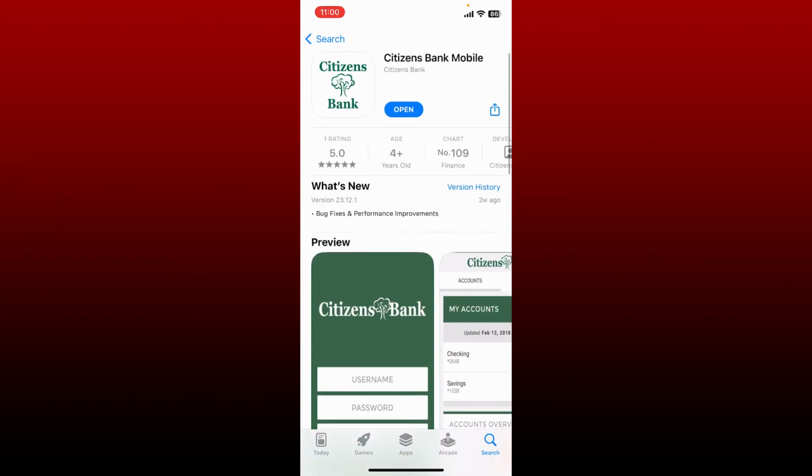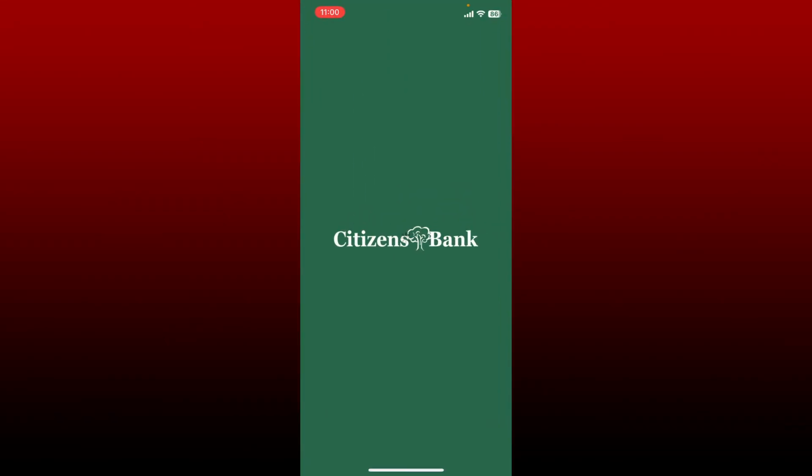Once the application is downloaded and it is ready for use, you'll be able to see an open button. Give it a tap to launch the app open, and that's how you can easily download the Citizens Bank online banking application on your mobile device.